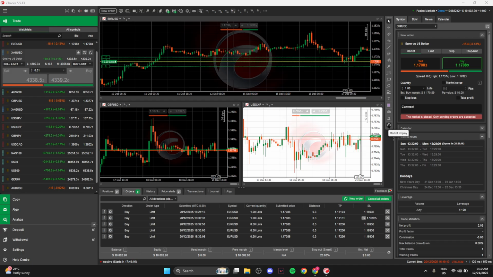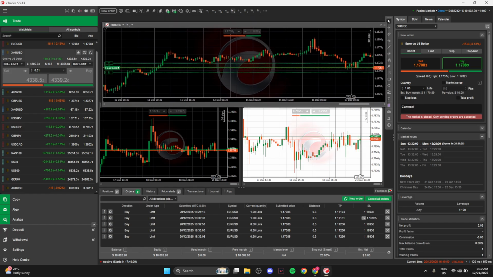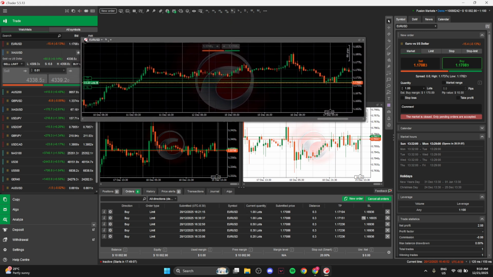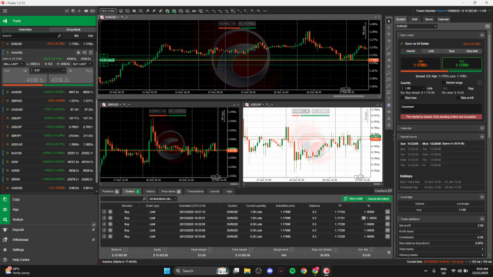Now move your mouse onto the chart area, away from the axes or any indicator labels. Click and hold your mouse button on the chart background. With the button still held down, drag to the left. As you do, you'll see the timescale at the bottom shift backwards, revealing earlier candles and more historical data. Keep dragging steadily until you reach the period you want to review.